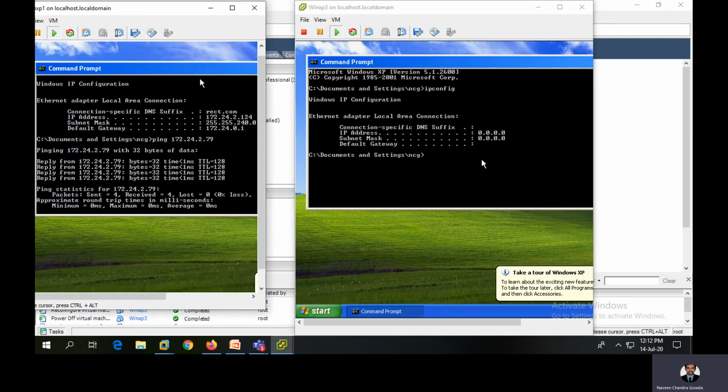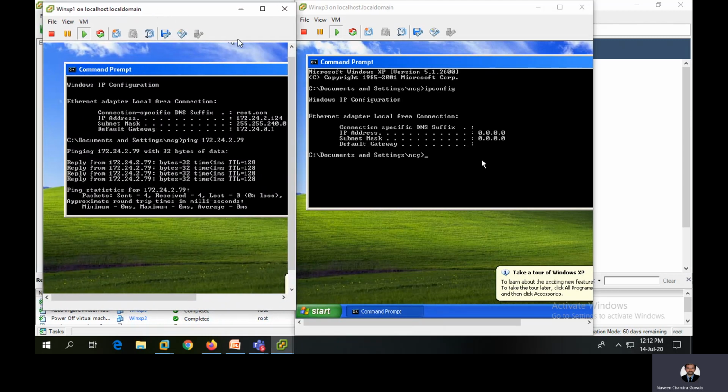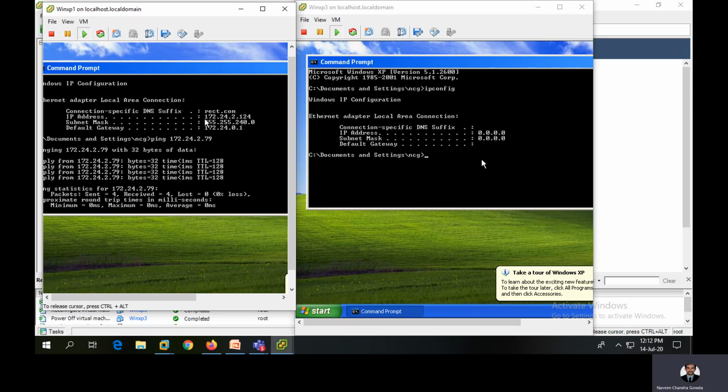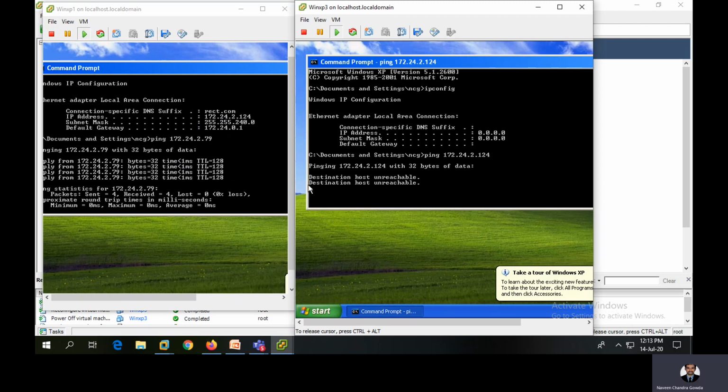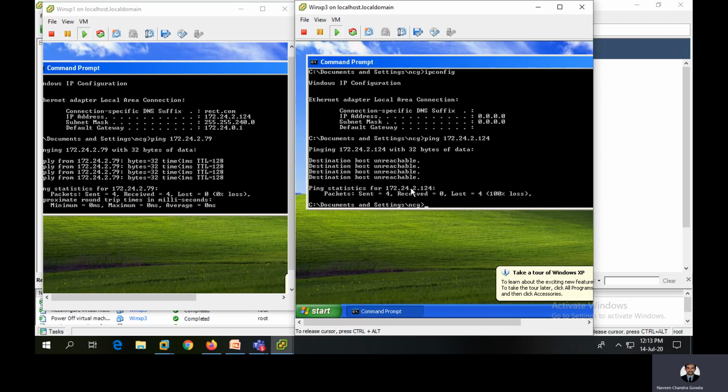Let me show you. So here is an example: this is the WinXP1, and it has its own IP address, which is 172.24.2.124. Now let me come back to the WinXP3, which is connected to the switch that does not have the adapter. So let me ping 172.24.2.124, which is the IP address of the WinXP1. When I did that, can you see this? Destination host unreachable, because the request itself will not go out of this device.